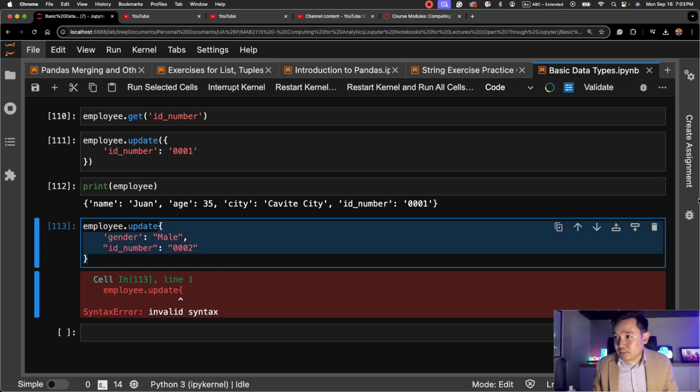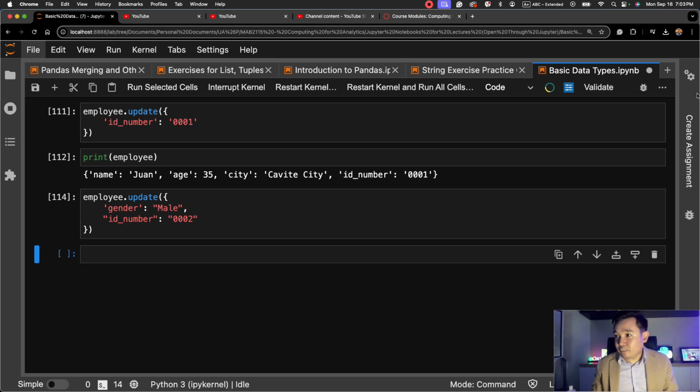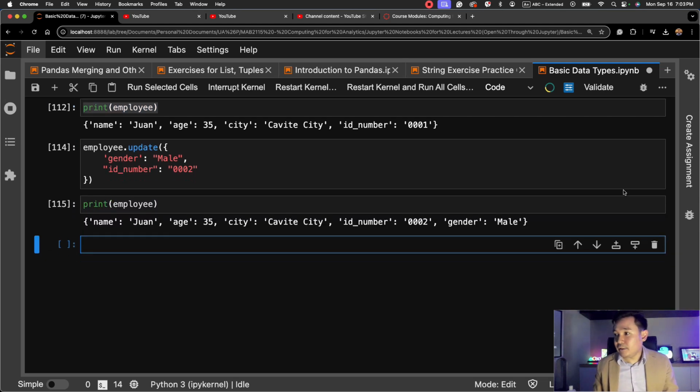Sorry, it has to be enclosed in a... okay, employee update. So now if we print this employee, we see that we have simultaneously added the gender key and updated the ID number.